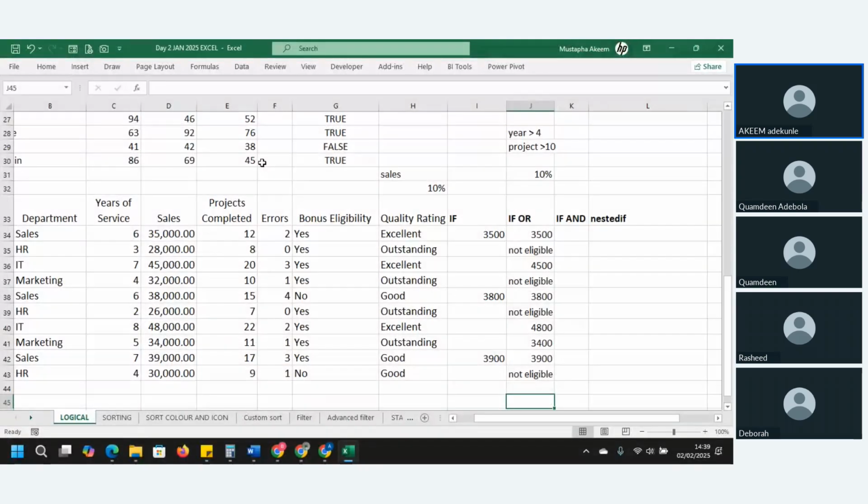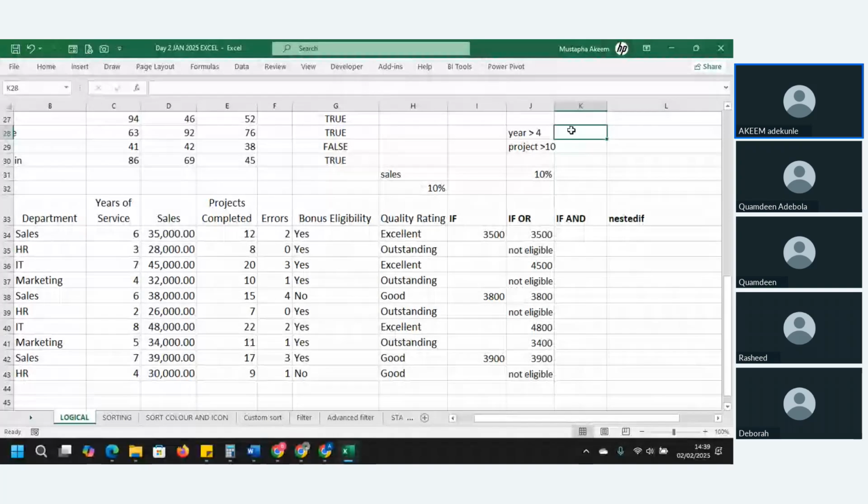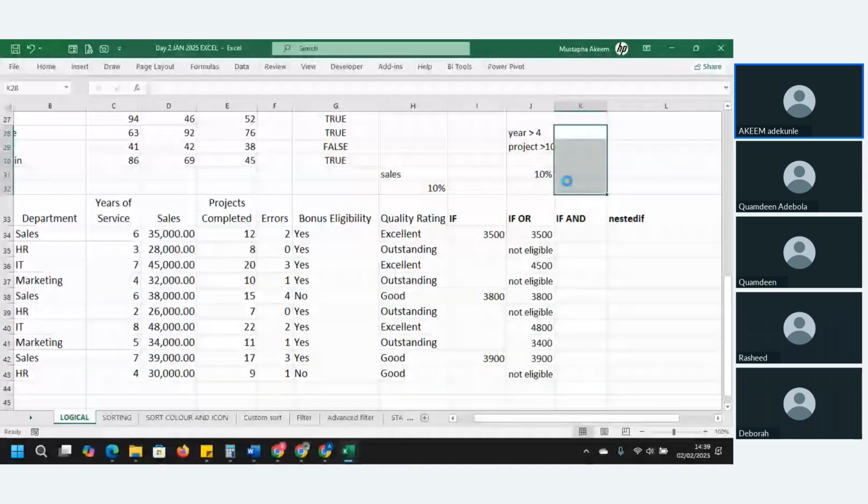Let's try the second one. The second one is related to that, the same. I'm going to repeat the same thing here. I use control tab. Sorry, sir. Go ahead.